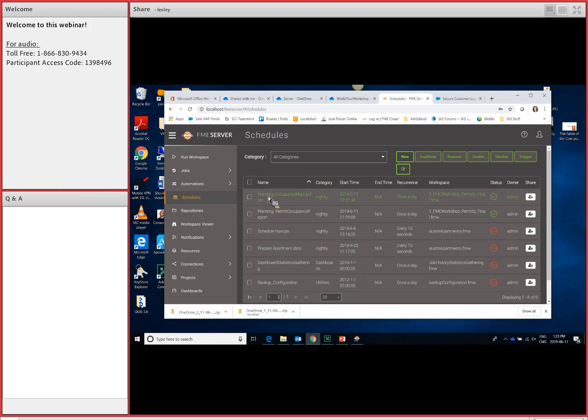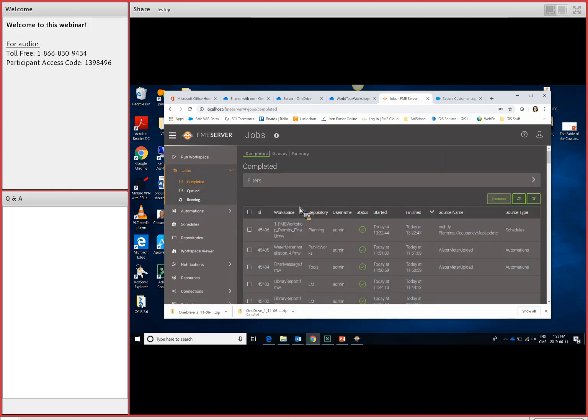So I have my schedule here. My schedule is on. I can see that I have 2 schedules that are on and all these others that are off. Thank God they're off, because they run every 15 seconds, and I found myself with many, many jobs happening in my FME Server until I realized I had left those schedules on because it's a demo laptop.